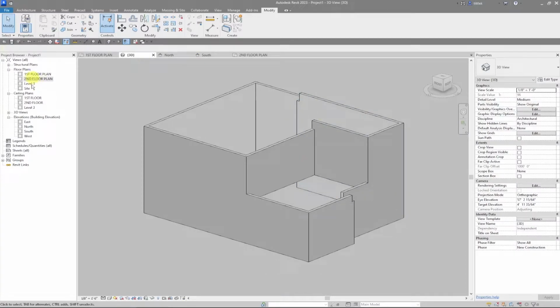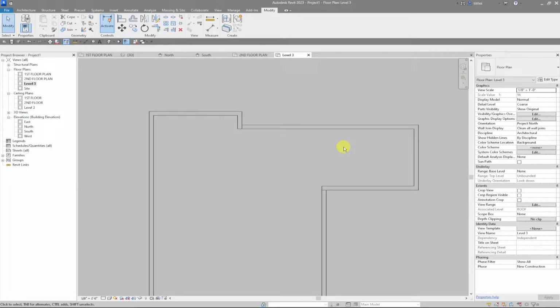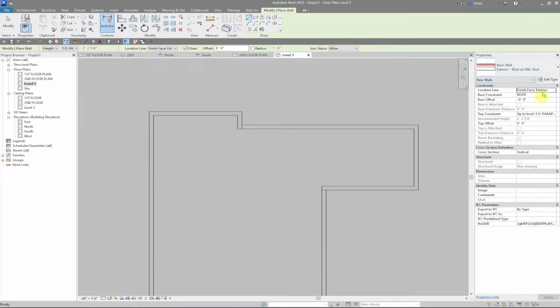I'm going to go to my roof plan, which I haven't renamed yet. And again, I'm not really worried about where these are. I can always come back later and adjust. So now I want to do architecture, wall, exterior brick on metal stud, finish face exterior. Roof is my base constraint. My base offset in this case is 0 because these are placed right on the roof level, and because these complete this massing, which is already at the top constraint of top of parapet high.